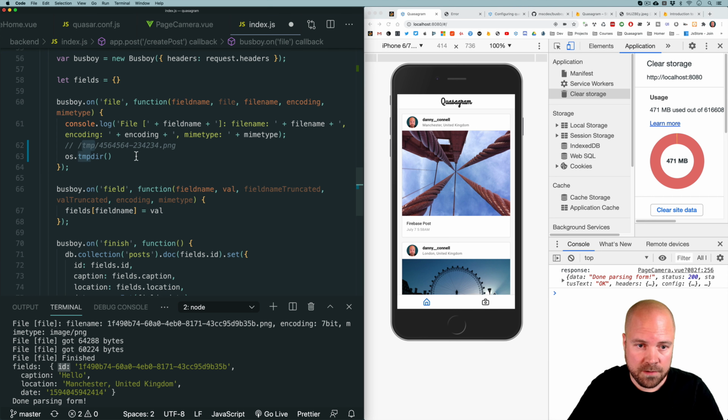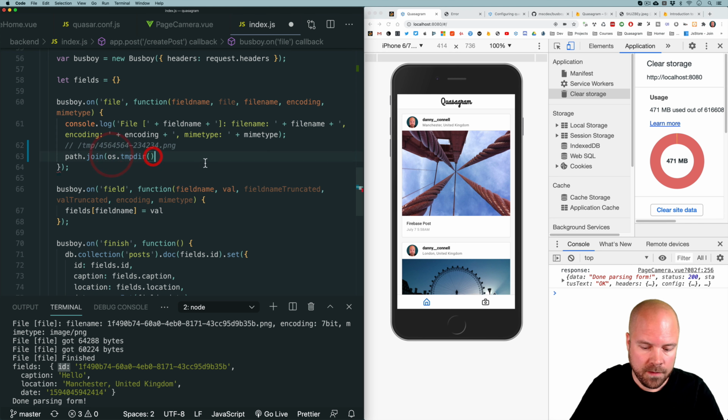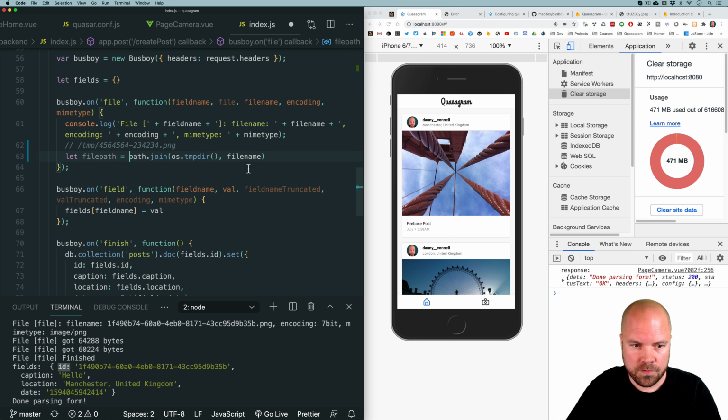And we have access to the file name in this file name variable here. So we can combine the tempdir and the file name together using the path package. So we can just do path.join. Then we can just pass in our tempdir and then our file name. And we'll place this file path into a variable. So I'll call that file path. And now our actual file is in this file variable here.